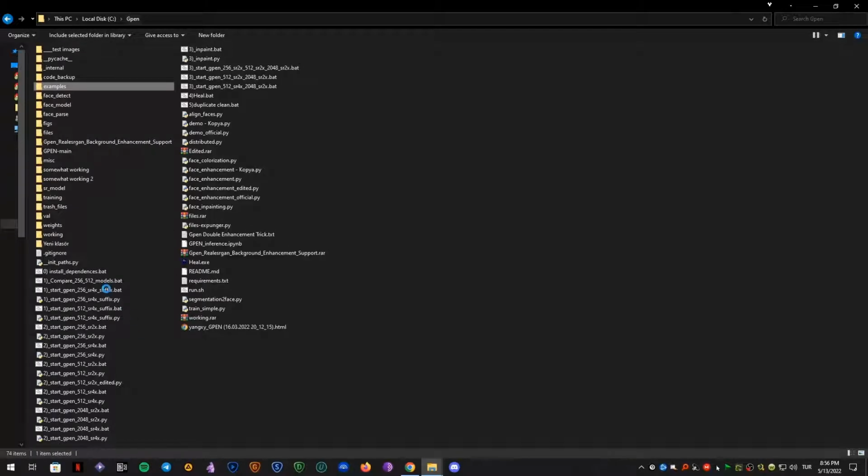As you can see, there are lots of bat files in here, and I have made them for specific tasks. For example, this one uses the 256 resolution model and the 512 model, and this is the 2K model. They are just using different models.